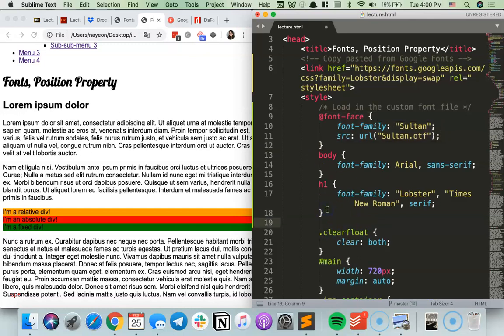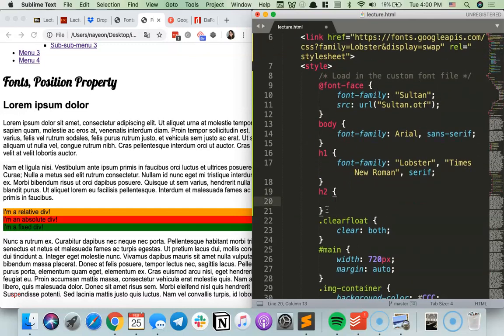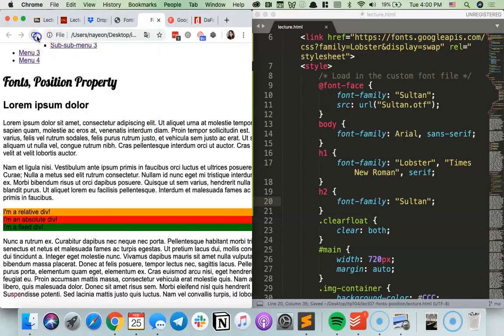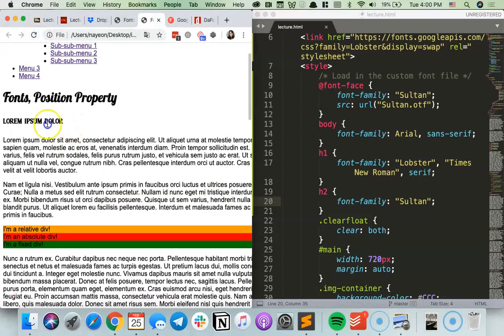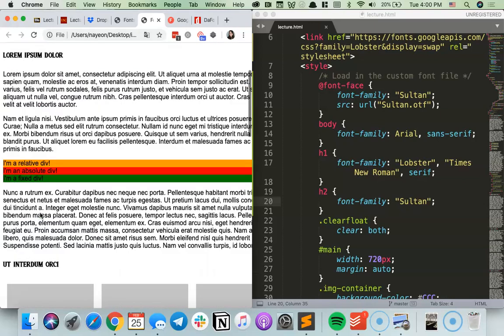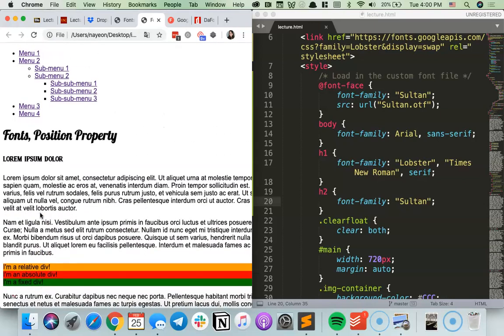Let's go ahead and create a CSS rule about it, like H2, let's say. I'm going to do font-family Sultan. Okay, let's do file save. All right, let's refresh. Ooh, all right. Notice how my H2 has changed. H2 here, H2 here. Oh, interesting. Kind of a weird combination of different fonts, but you get the idea.